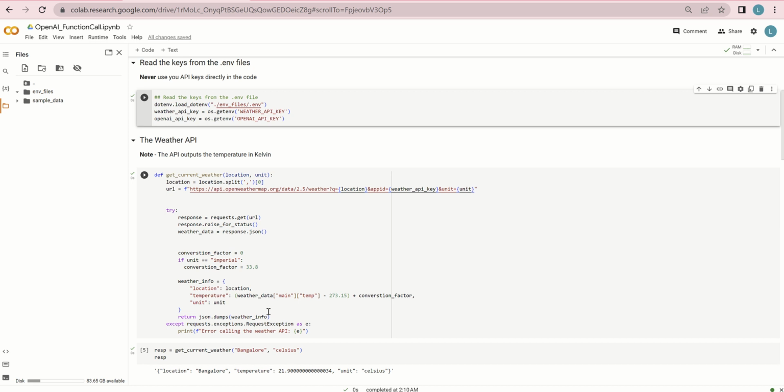I'll start with the temperature. As I said, this specific API returns the temperature in Kelvin, so we need to convert it into either Celsius or Fahrenheit. That's why we have the variable conversion factor. And in the output, you also see something called unit.